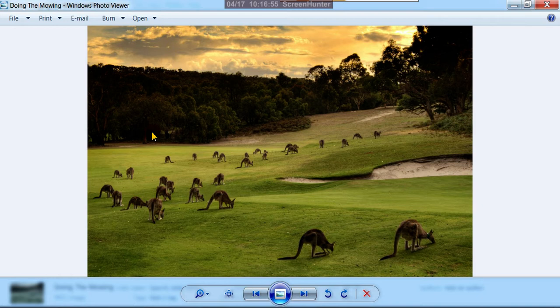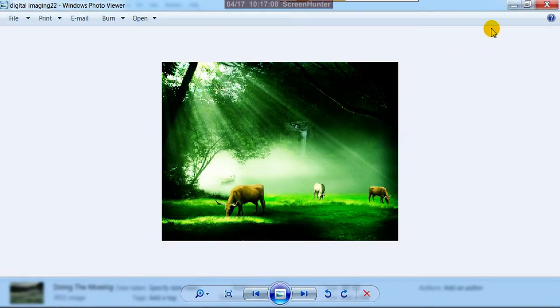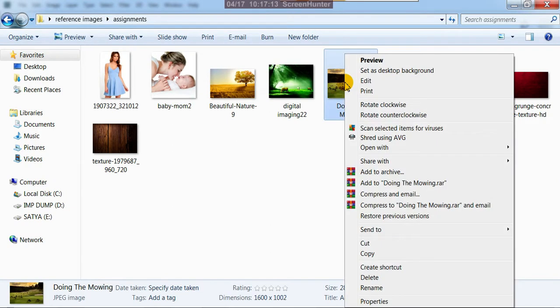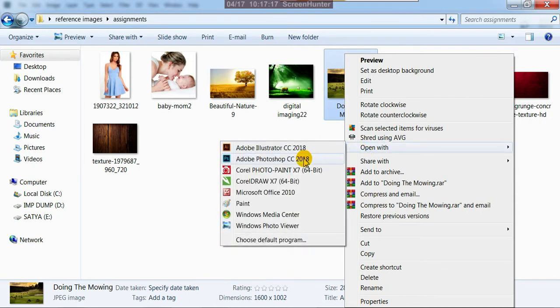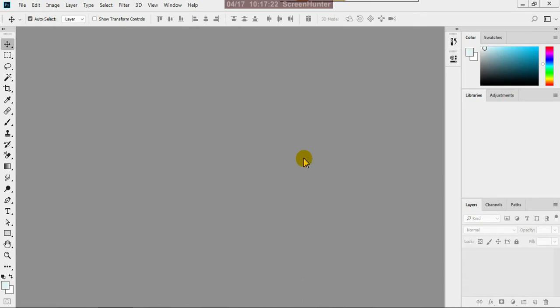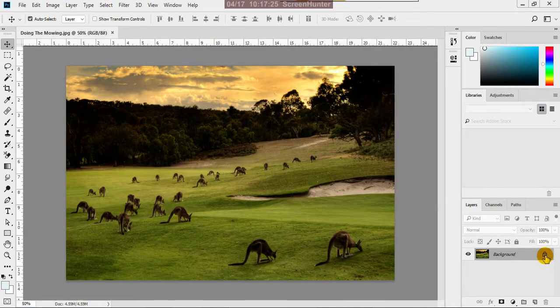So how to create it, today we learn. First, I'm opening with Photoshop. First what we do is improve the picture.